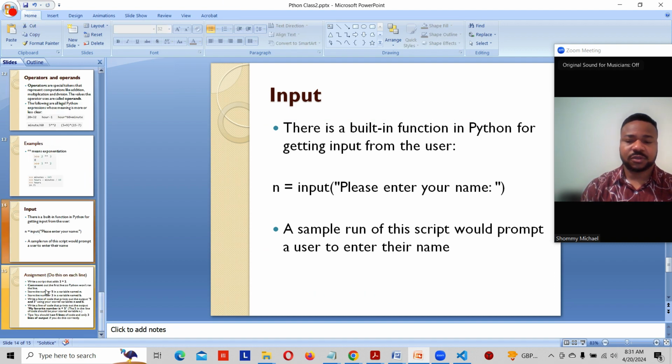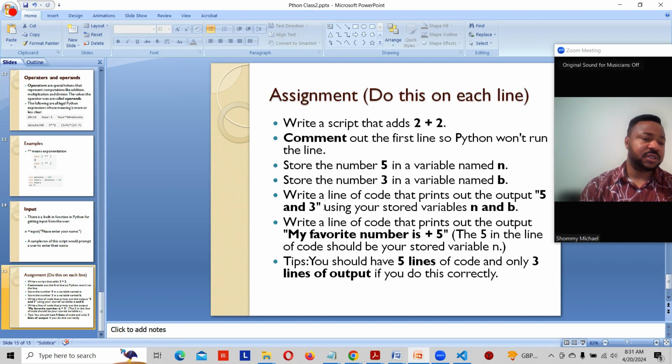Then that's all. Finally, this is the assignment. Like I mentioned, you have to really do your own research. You have to Google. I can't give you everything. I can't solve the assignment for you. I can only guide you. So these are very simple things that you can do from what we have been learning so far. It says write a script that adds 2 plus 2, comment out the first line. So it's very explanatory. You can try that.